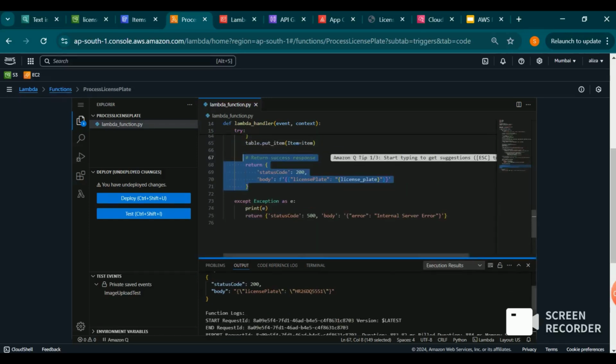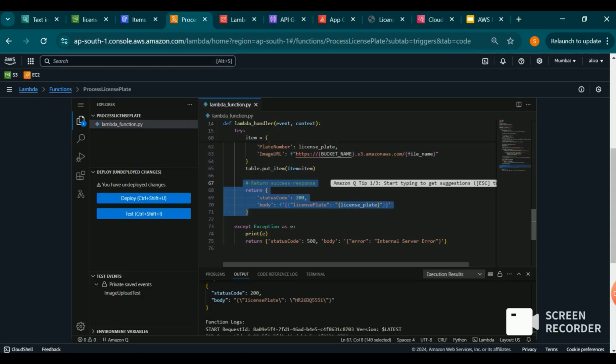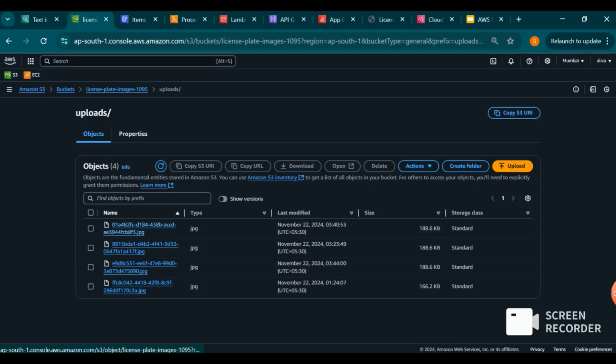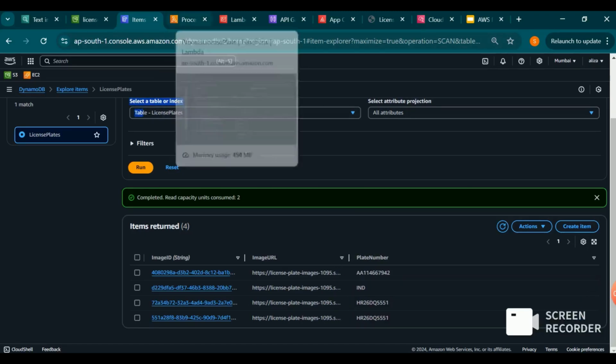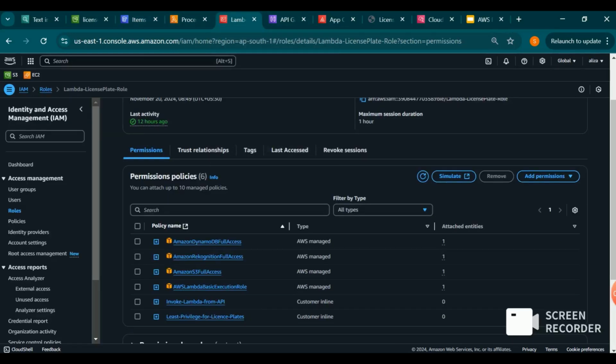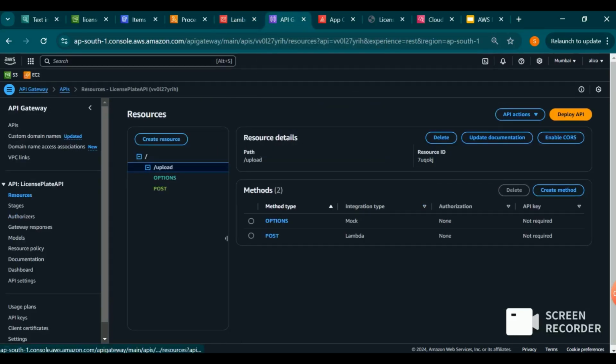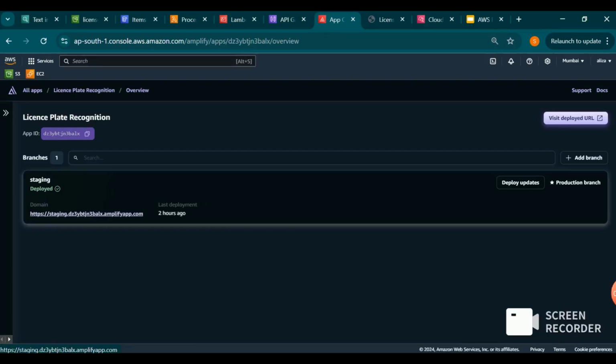This Lambda function was tested and debugged multiple times with the help of the CloudWatch logs. So was our API Gateway. This is our S3 bucket where all the images get stored with unique file IDs. This is the DynamoDB table where all the highest confidence text or the license plate numbers get stored after the Rekognition module works. And this is our IAM policy, which initially gave full access to the Lambda function and then we followed the least privilege principle. This is our API Gateway where we use the POST method. And this is Amplify where we have hosted our website.